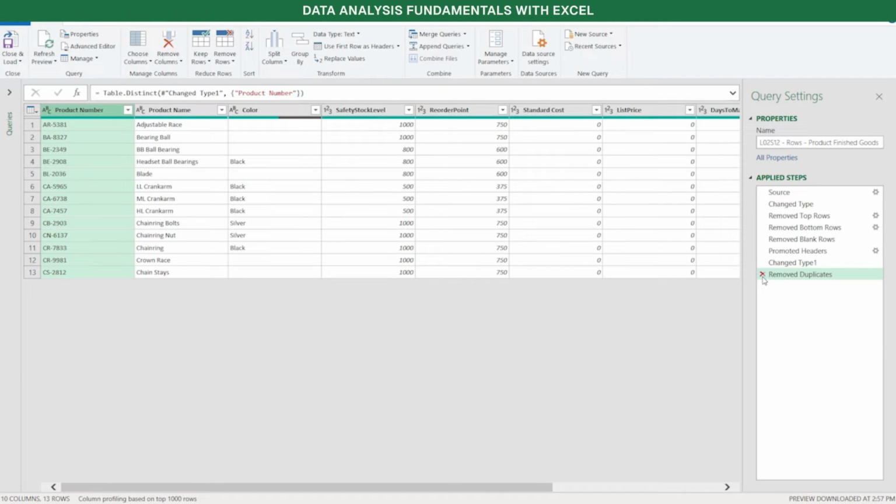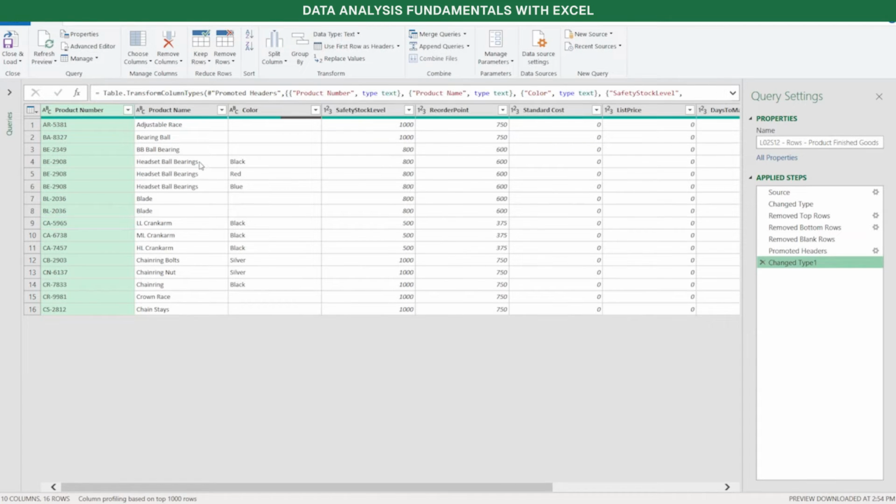So what I'm going to do here is get rid of this applied step. That is one of the really nice things about the applied steps: I can actually get rid of them as I build them up. So I'm going to go like that. And now my data set is back to the 16 rows.